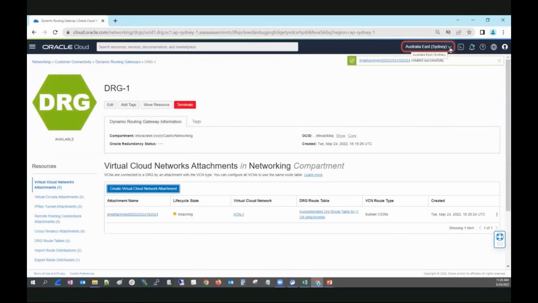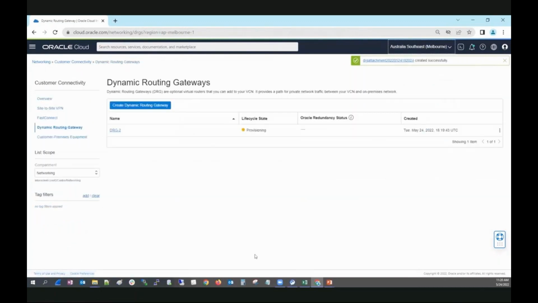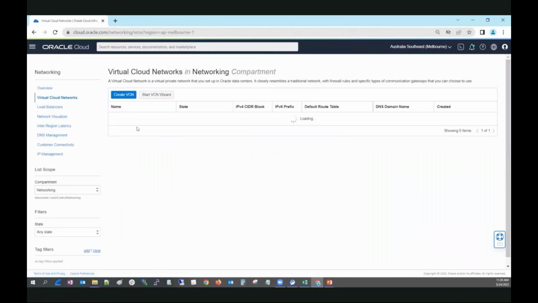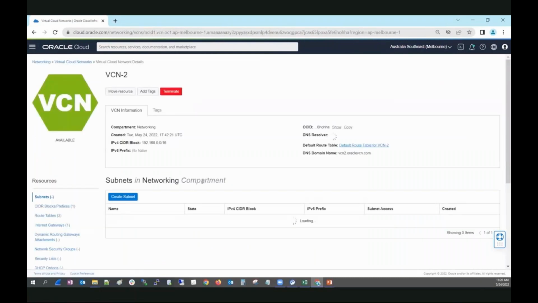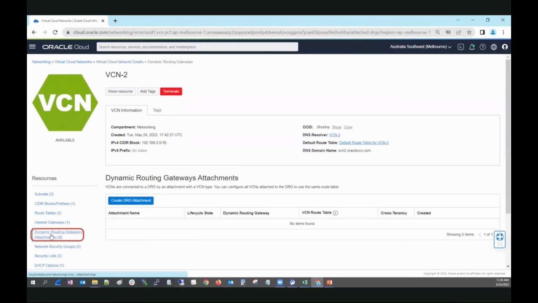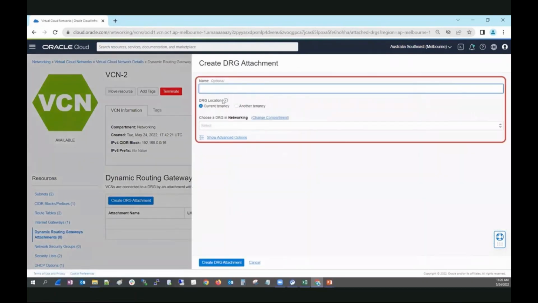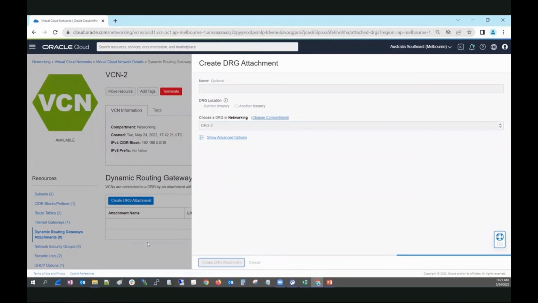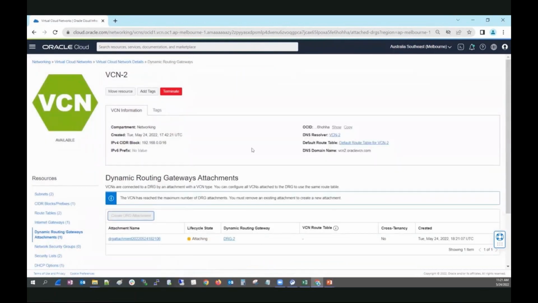Let's go to Melbourne and do the same thing, but rather than doing it from the DRG, this time we are going to go to networking, click on virtual cloud networks, select our VCN2, and create the dynamic routing gateway attachment. Here, the name again is optional. Notice that we have the option of whether we are staying in our tenancy. If we were connecting to another tenancy, we would need to provide the DRG OCID. In this case, we select the DRG and create it. And there it is, we have our two attachments.